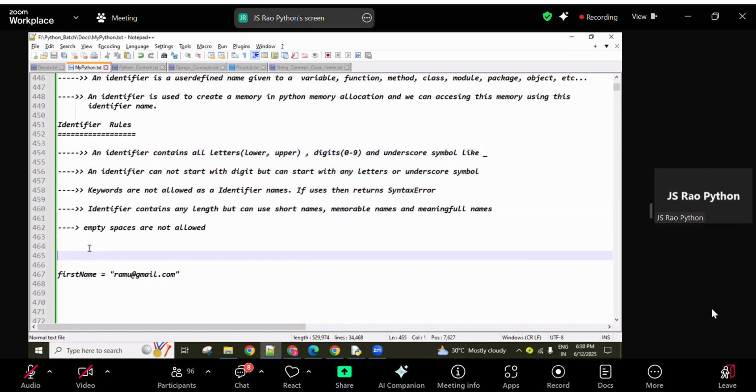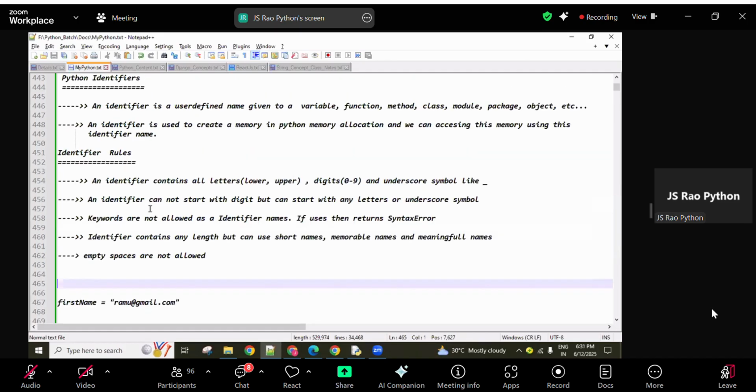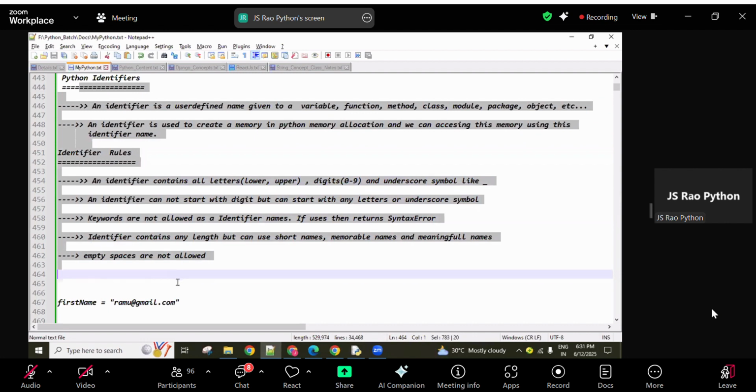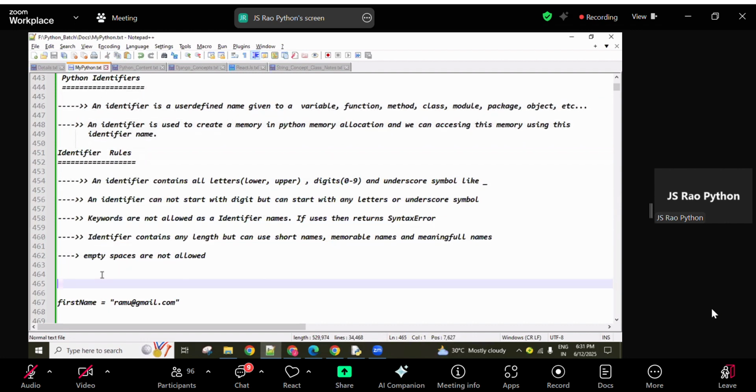Sometimes they ask, can you give some valid identifier names? Can you give some invalid identifier names? Remember. Come on, let me know confirmation. Are you clear about the identifier? Is the topic clear? It is very important. In all these areas, we are going to use the same rules.